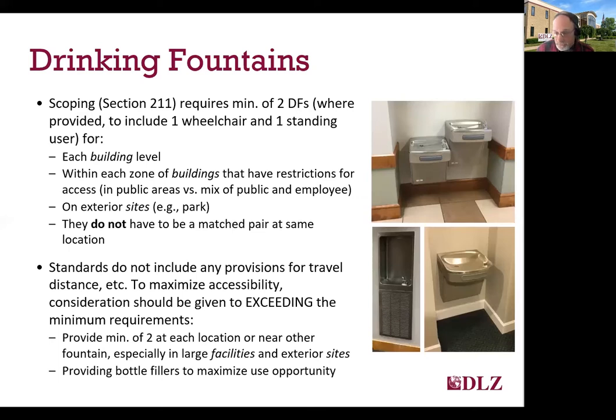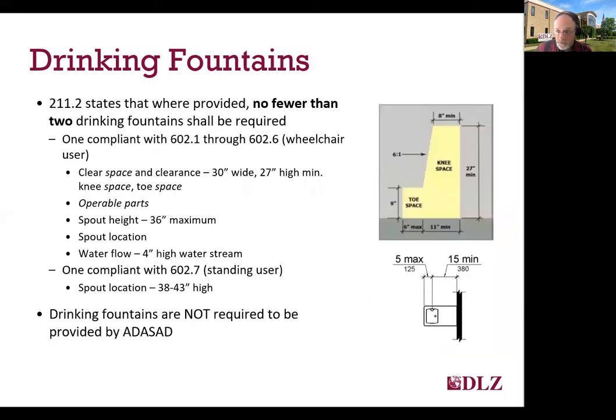So while best practice now includes providing bottle fillers at many fountains or paired fountains, at least one, they are not an acceptable substitute for either type of fountain, but it does maximize opportunities for employees that are able to use a water bottle to reduce the number of trips they have to make to the fountain, whether they're disabled or not. The technical requirements for the different fountains are found in section 602.